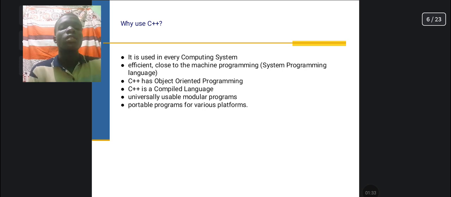C++ is a compiled language. That simply means it needs a compiler to translate the code written in a high-level language into machine language. Machine language simply means the language the machine understands. C++, for example, is a high-level language. So now let's move on.